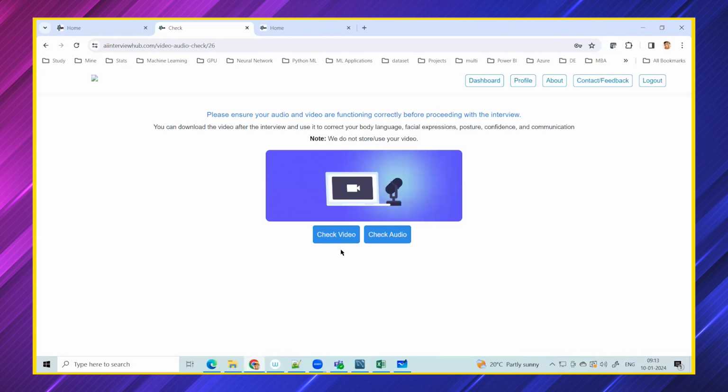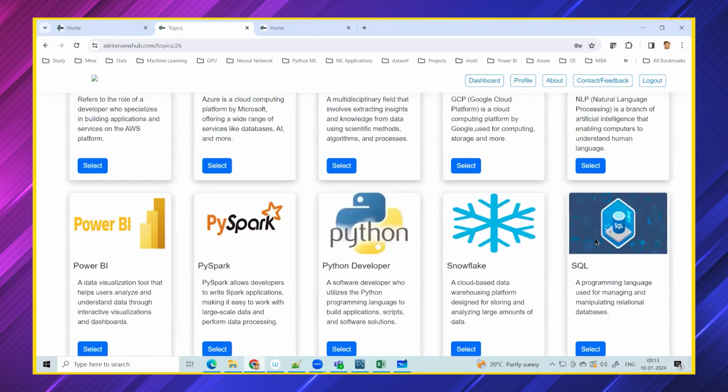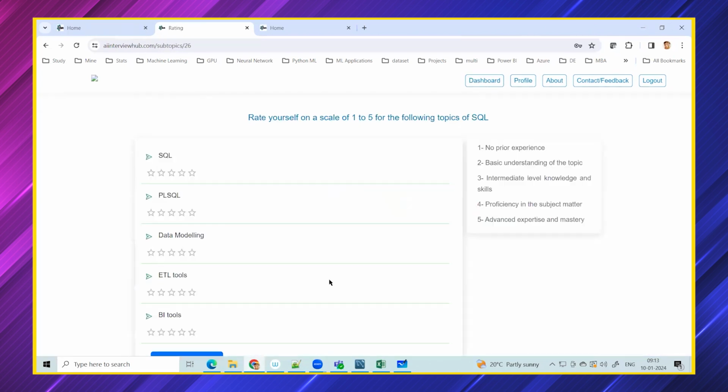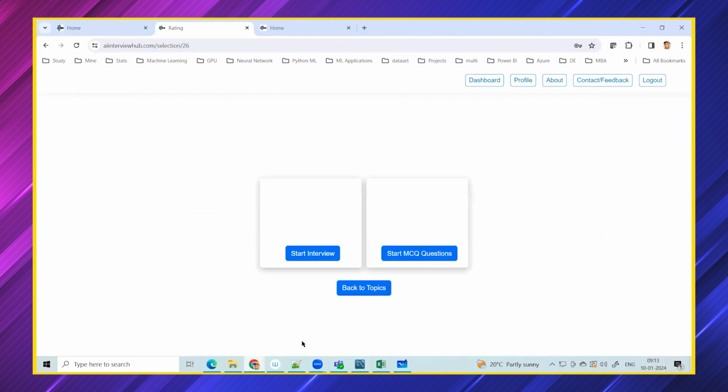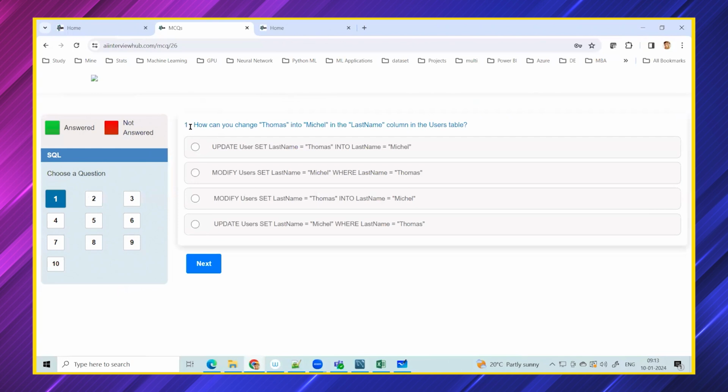For example, when you're taking an interview, let's say I'm taking a SQL interview. I'll skip this, give all this, submit it, and start the MCQ. So this is an MCQ: how do you change Thomas into Michael in the last name column of the user table? Now I don't know the answer, so what I can do is immediately go and ask this question in ChatGPT.